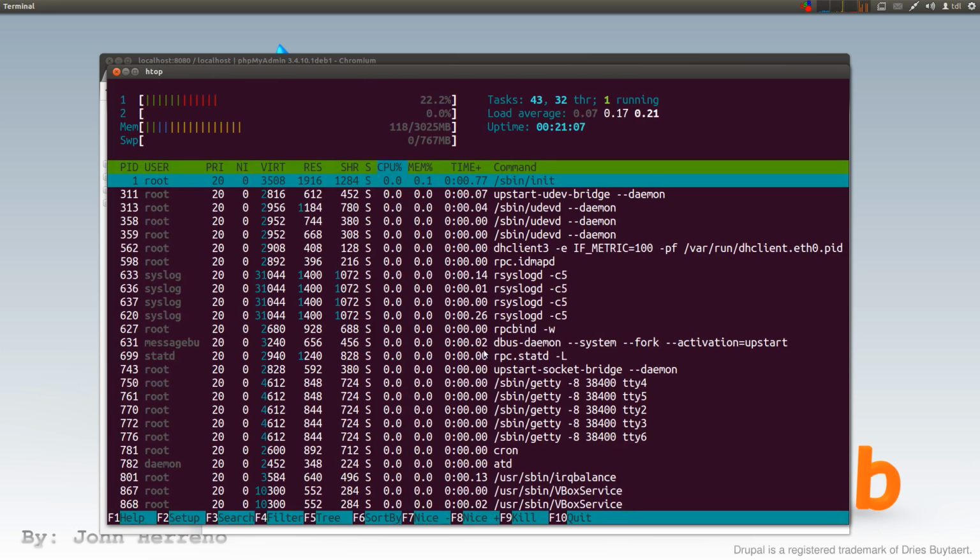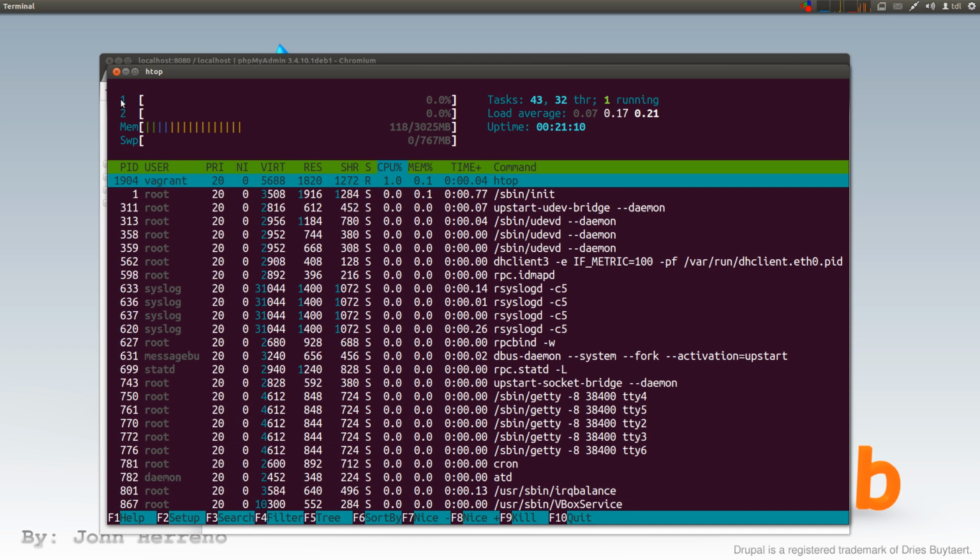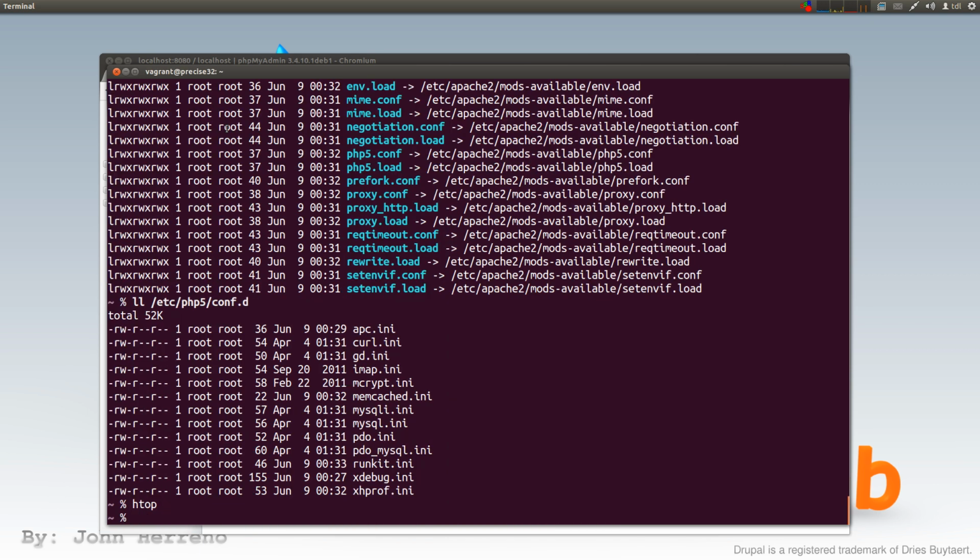Let me just show htop. So you'll see we do have 2 cores available for the virtual machine. So this is properly set in the Vagrant file, so the virtual machine gets more than 1 core available to it. It can be pretty useful for some use cases, right?